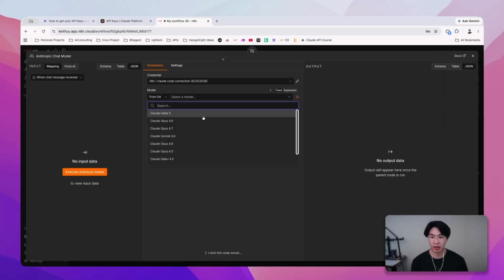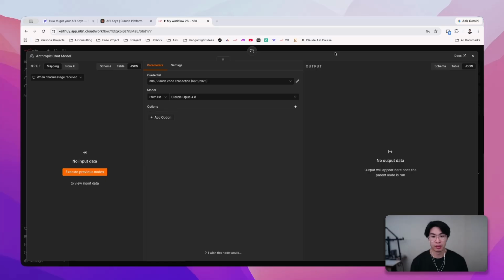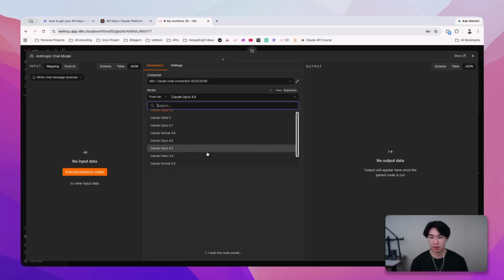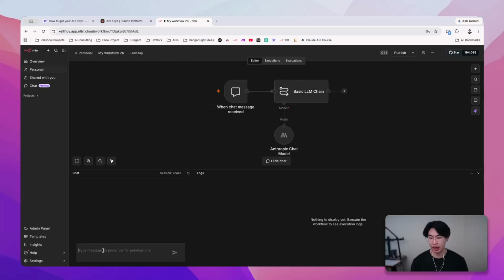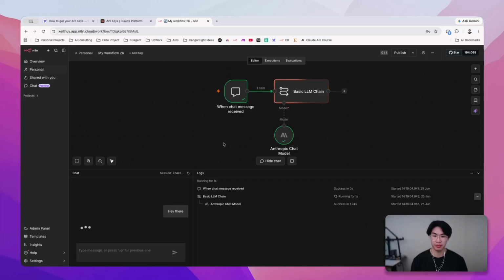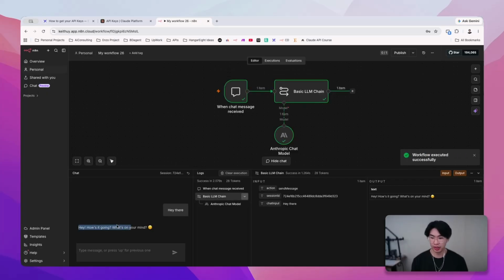All right, from here, let's go ahead and select the model. There we go. Okay. And from here, let's just double check to make sure this API connection works. So, hey there, and receive an output. Hey, how's it going? What's on your mind? So that's how you add it into your n8n workflow.